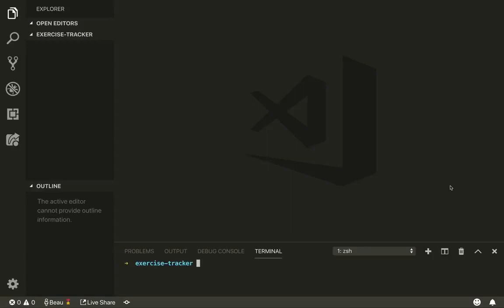So now we really will get into the code. I have Visual Studio Code up here, and the first thing we're going to do is verify Node is installed. So I'll just do node -v, and I do have it installed. If you don't, you're going to have to make sure you install it, but I'll leave that up to you to figure out how to do that.